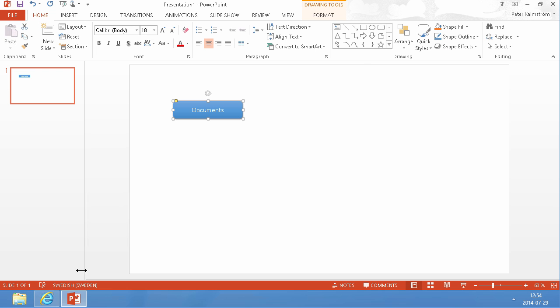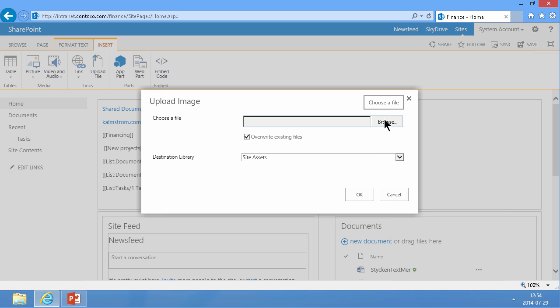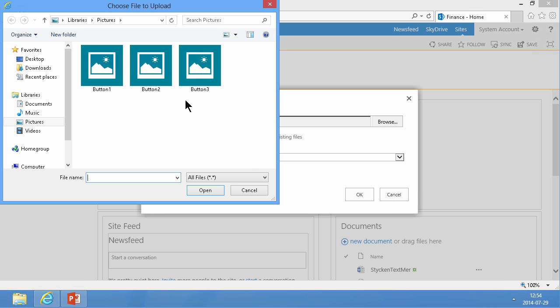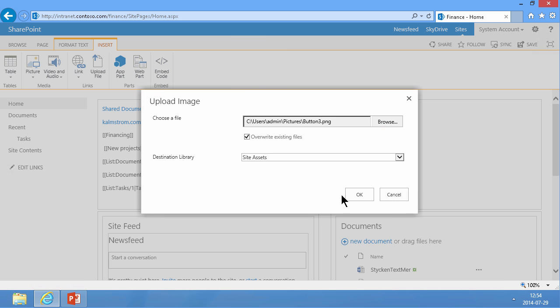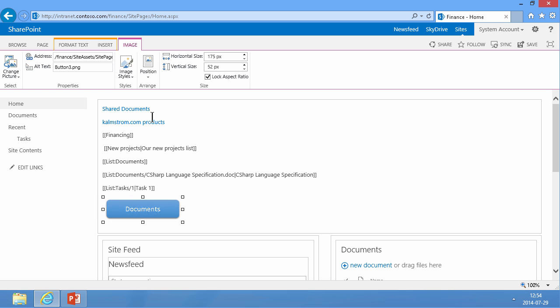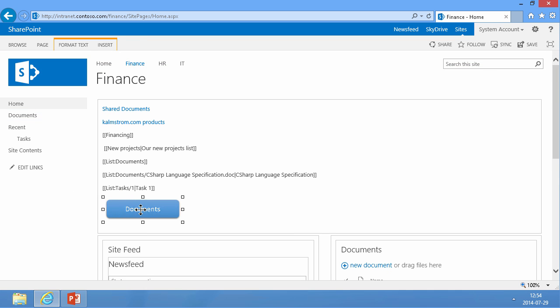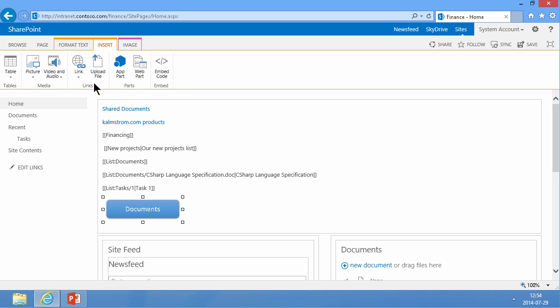And then I can simply upload that image, picture here, from computer. And of course that gets moved into the site assets library. Button 3. There we go. And here, of course, I can select the size of this, and then I can just insert a link to that. And I'm just going to go ahead and copy the link to my document library there, and insert a link from address.